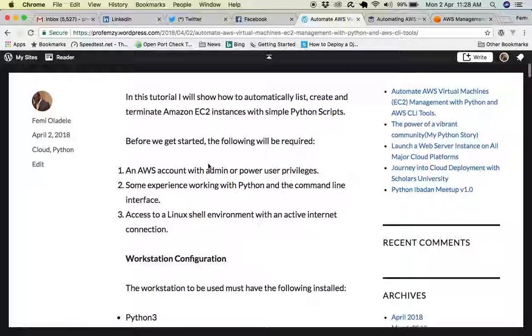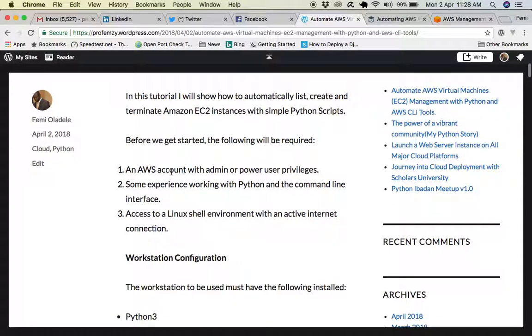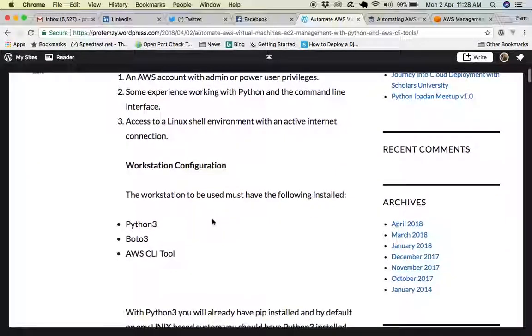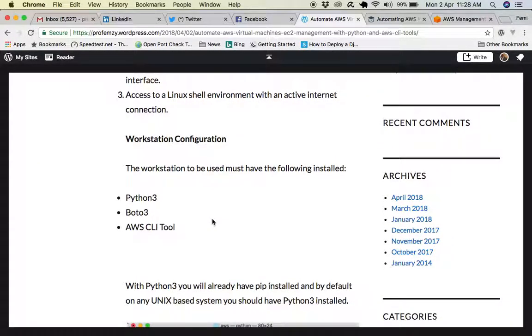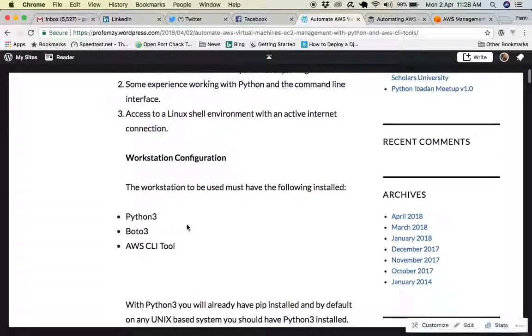Before you get started, you obviously need an AWS account with admin or power user privileges. You also need some working experience of Python and the command line, not necessarily in-depth knowledge, but at least the basics, and access to a Linux shell environment with an active internet connection. To follow along, you need the following installed: Python 3, Boto 3, and the AWS CLI tool.